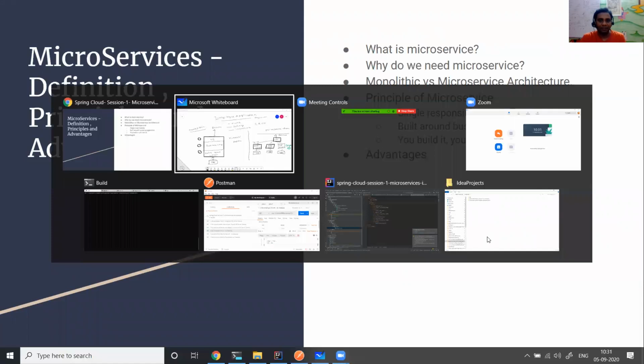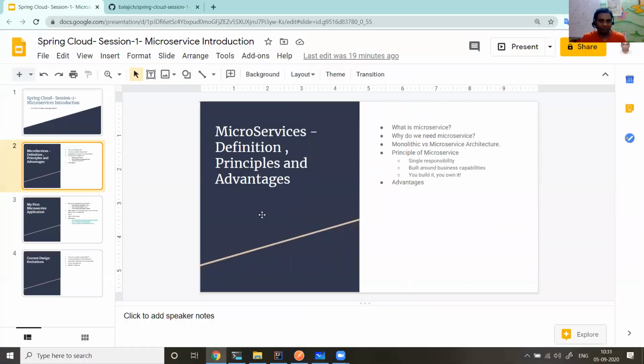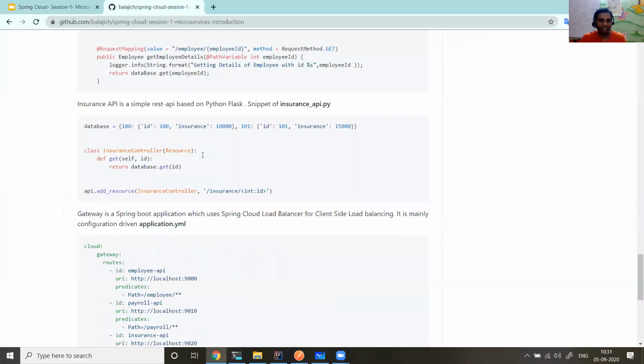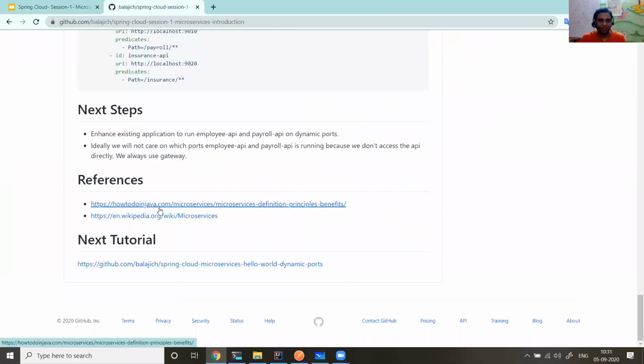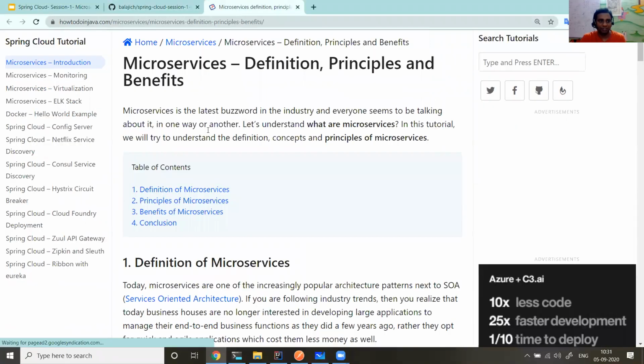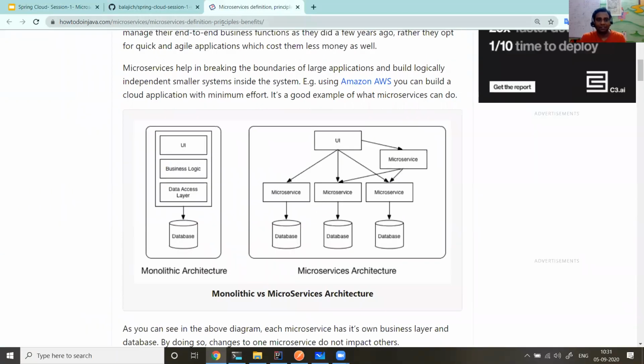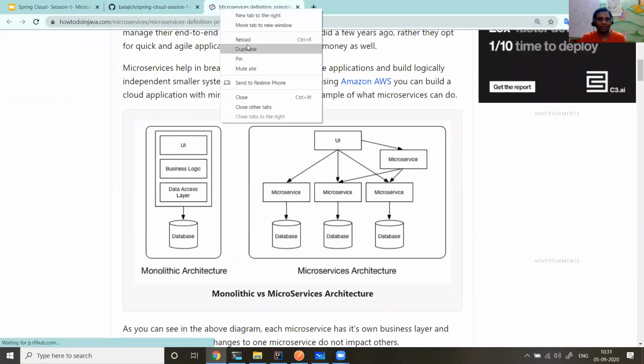I really liked one article on the internet which covers this pretty well. I referred to it in my blog as well. So how to do it in Java? If you go to this web page, it was nicely covered. No nonsense, you can easily understand it very well.